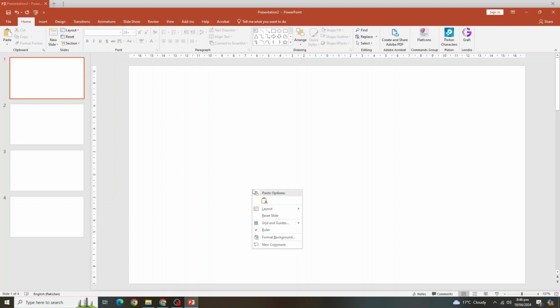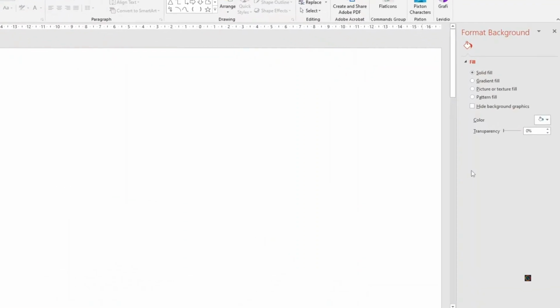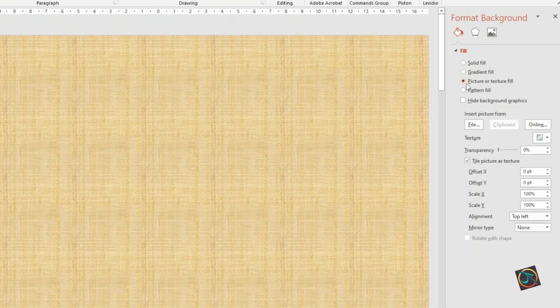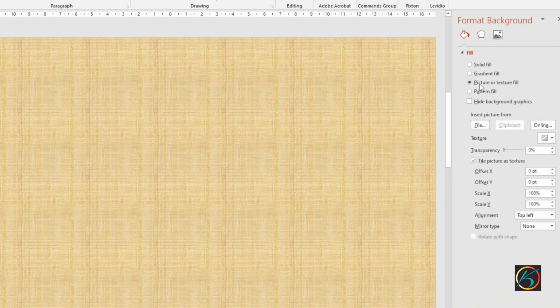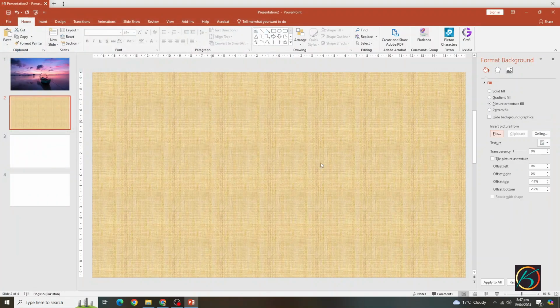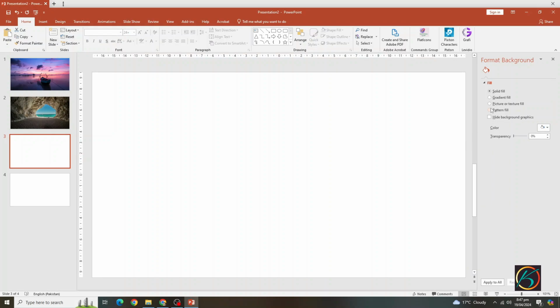Right-click and select Format Background. In the Format Background properties, select Picture or Texture Fill. Insert desired picture from File. Insert images for all 4 slides.